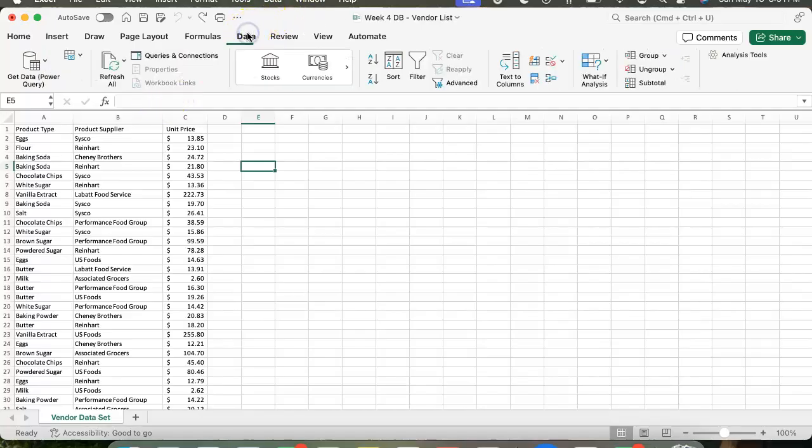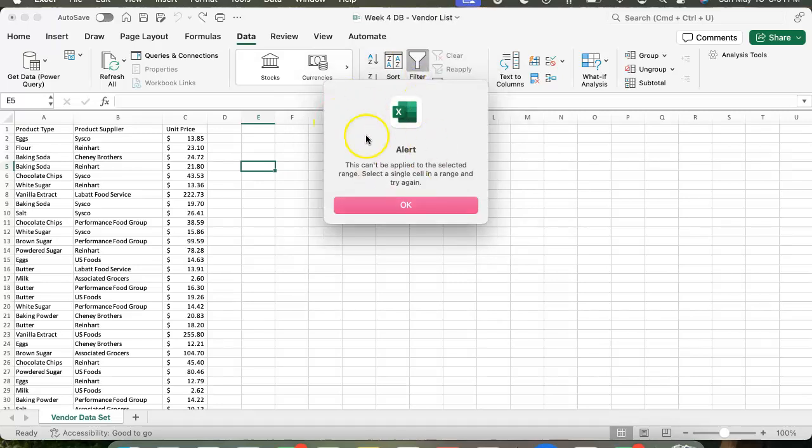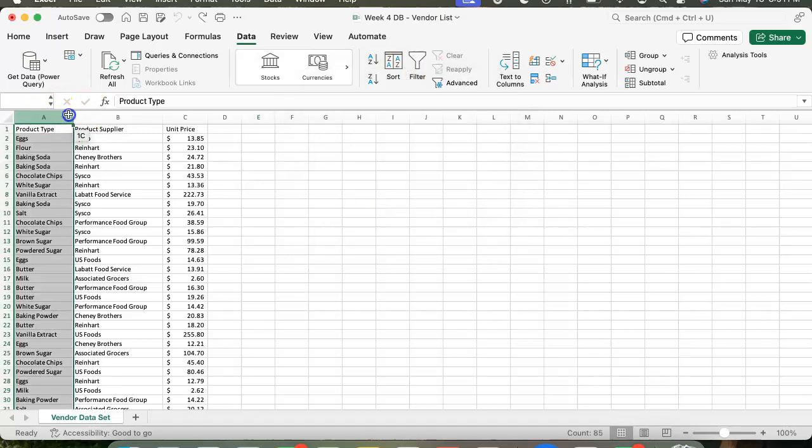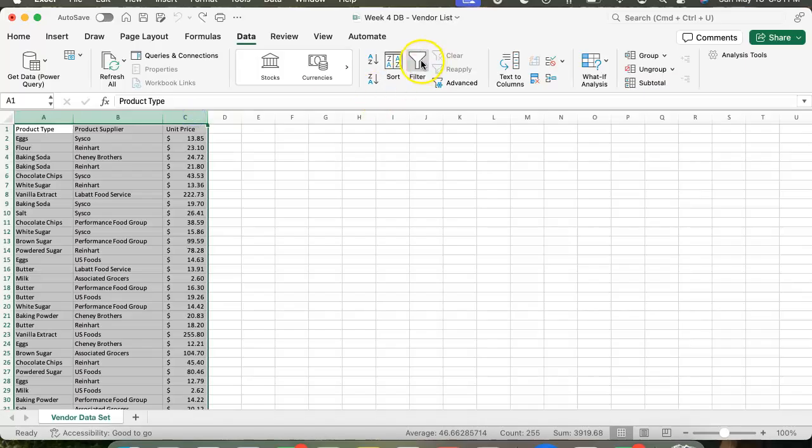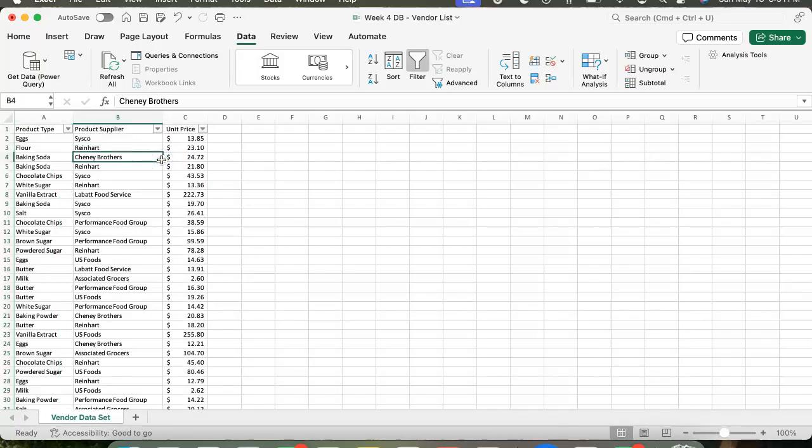So first we're going to go over to the data tab. You'd also want to select your data, because if you just click on a random cell like I am right now and you try to filter, you're going to get this pop-up. So we're going to highlight our data. We're going to press filter, and as you can see, these little arrows pop up at the top of each column where the column headings are.